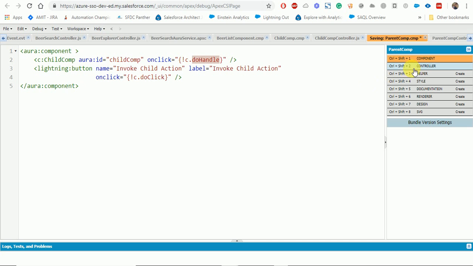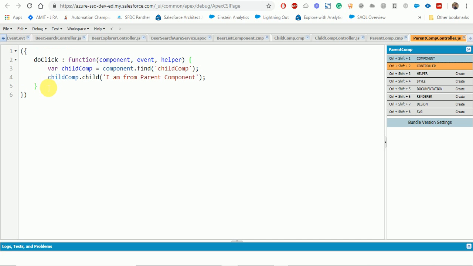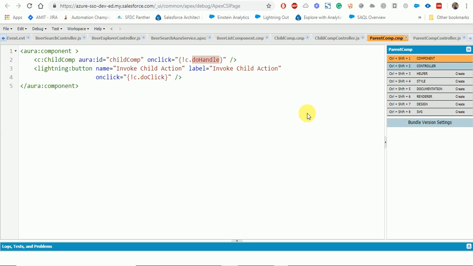Here in doHandle, in the component we can just create another method, and we can just show an alert that says "I am in parent component." That's it. So here what we are doing, let's go ahead and see the thing again.